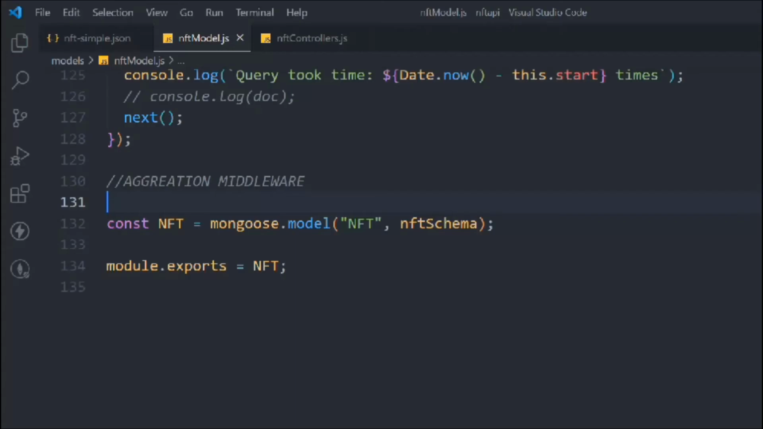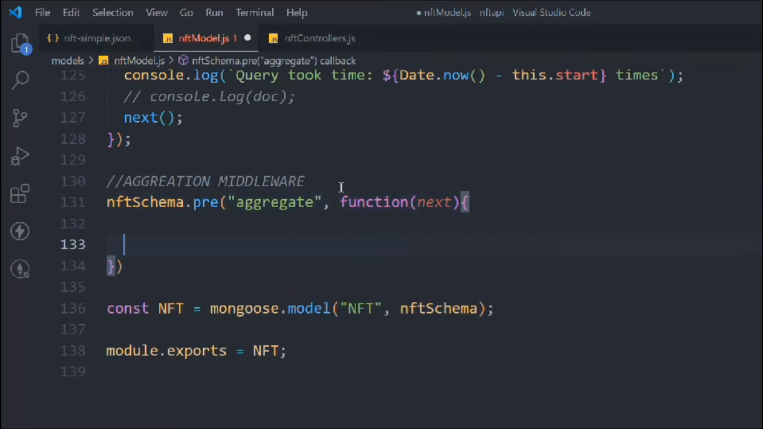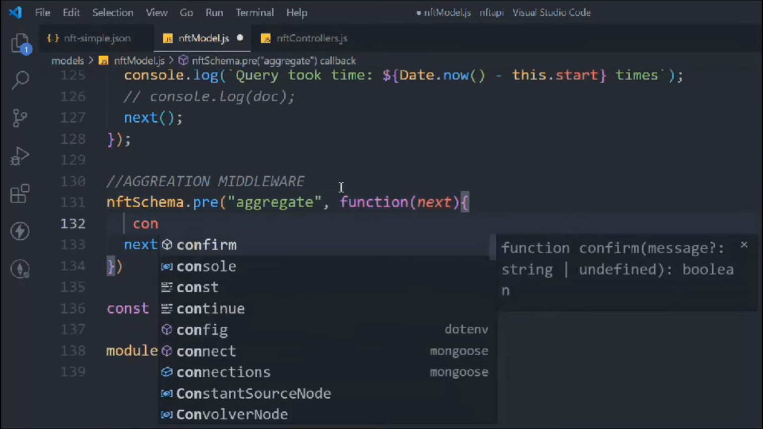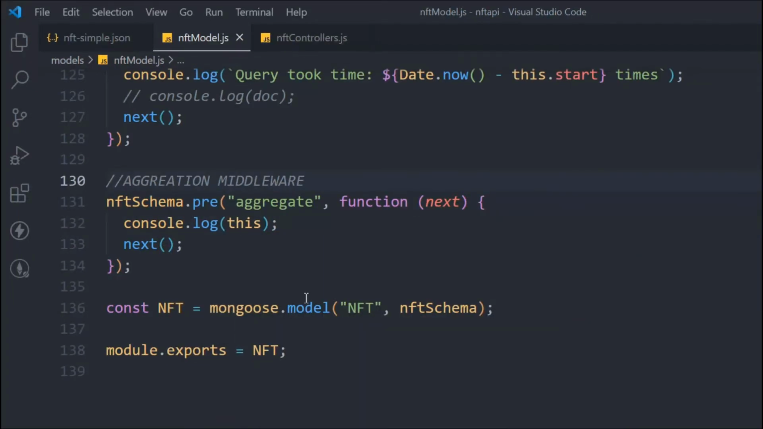To exclude that is very easy. We can use this schema and we'll call this pre-hook, because before the query executes we have to do certain things. That's why it's called pre-hook. We can use this aggregate. We have to pass the name, and again we have to follow the same structure, next, and we'll take this and console log this. So let's have a look at how this pre-hook actually looks.